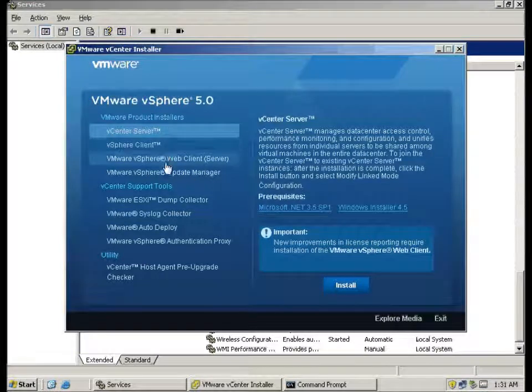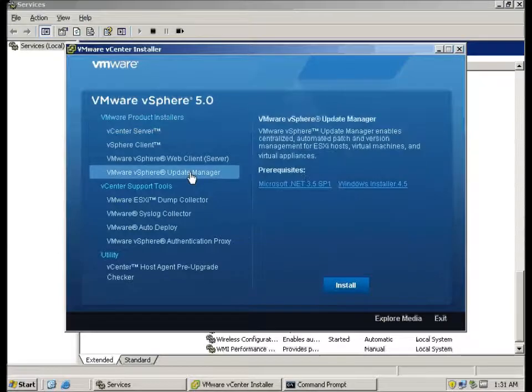Next, we'll actually upgrade the update manager. I will not go through the web client. This one we will do on another session. Alright, here we'll install the update manager.